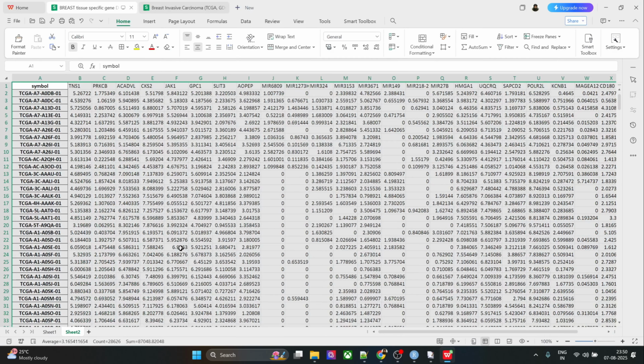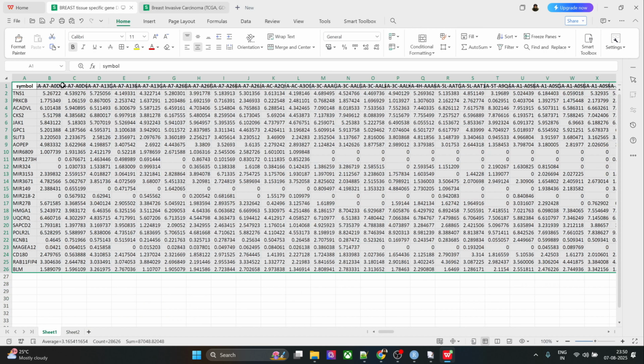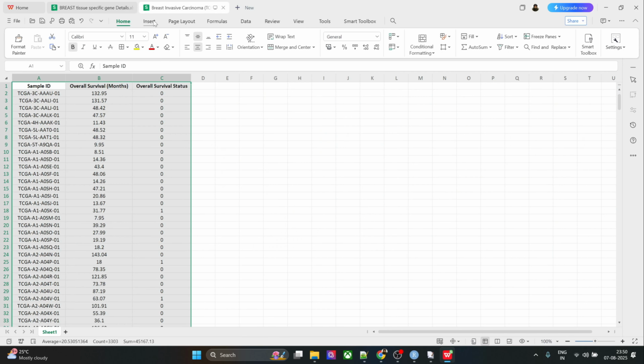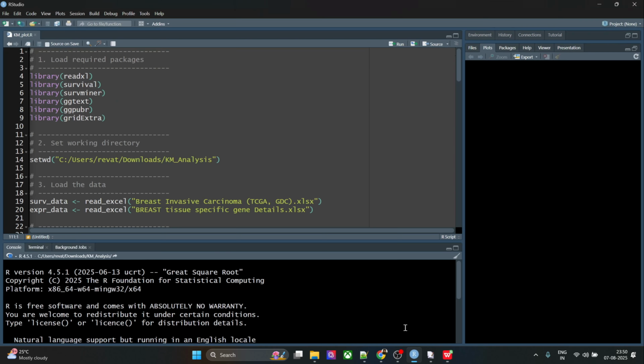All right, so what I have done, I have this file here. I have taken all these values and transposed it into a previous format. So all the tissue sample IDs here as the first row or the column names. So this is our tissue expression data set. I just renamed this file here, and I have the survival related information here with overall survival status as binary values. Okay, now we can have our program here.